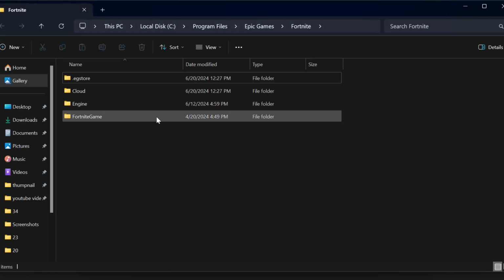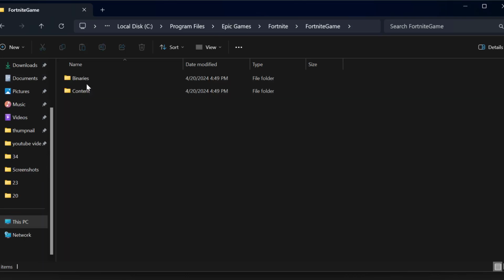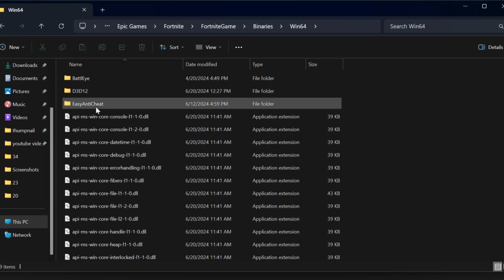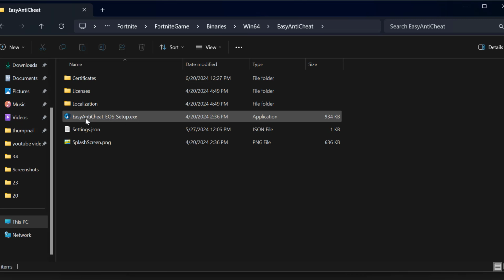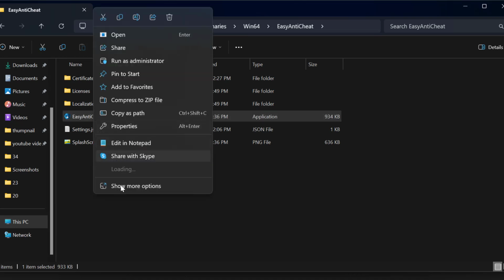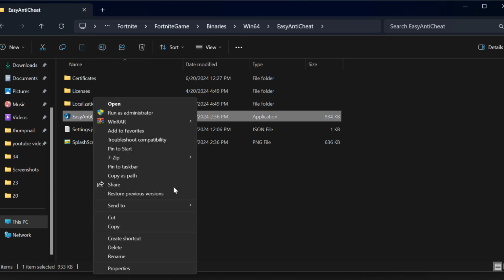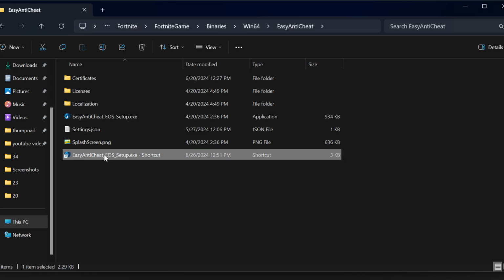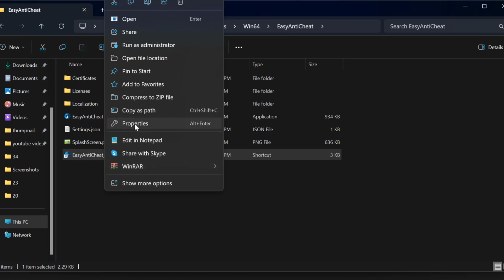You just need to double click on the Fortnite game folder, binaries folder, Win64 folder, in here easy anti cheat folder. Now you just need to right click on the easy anti cheat setup.exe and you just need to select the show more options. Select create shortcut, and after creating the shortcut, you just need to right click on it and select properties.